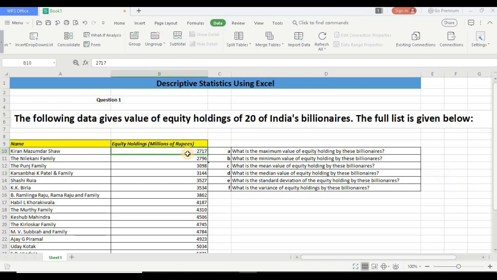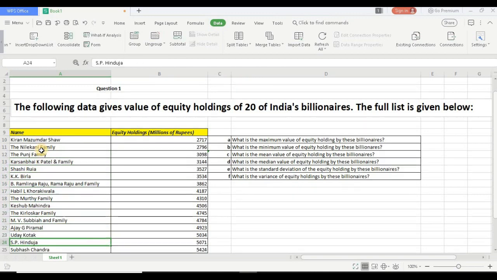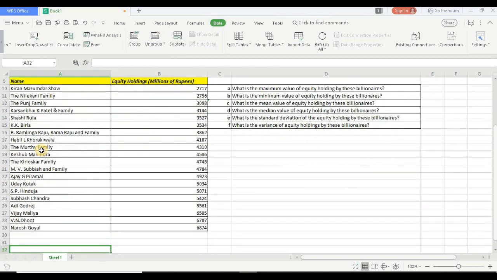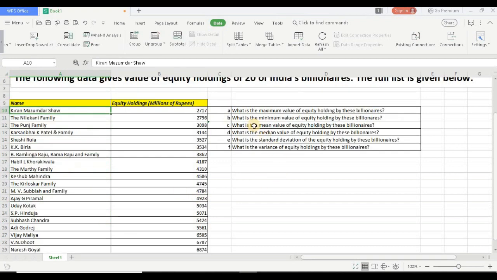So these are the billionaires. Their names and equity holdings in rupees is provided. And using this data, we are required to make a few calculations. Fine. So let's start. What is the maximum value of equity holding by these billionaires? So it's simple. I just need to calculate the maximum value. So we will start by using the function.